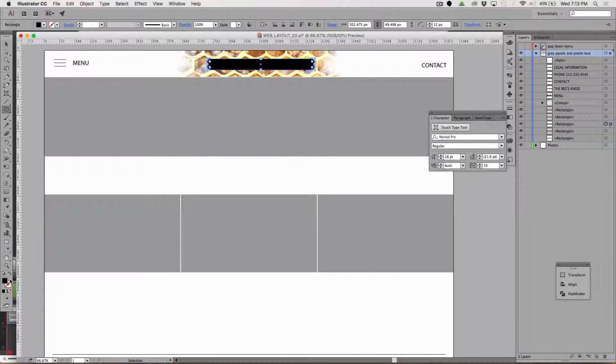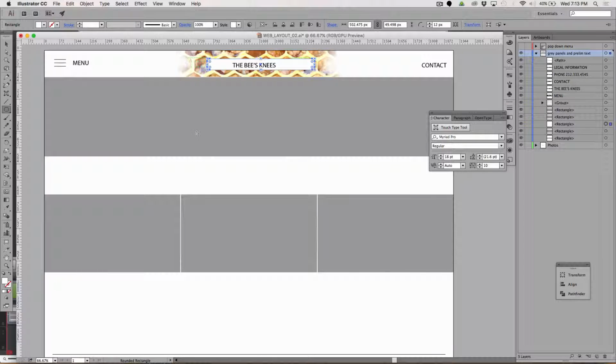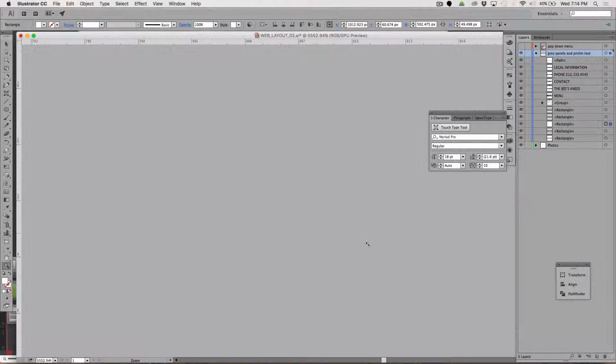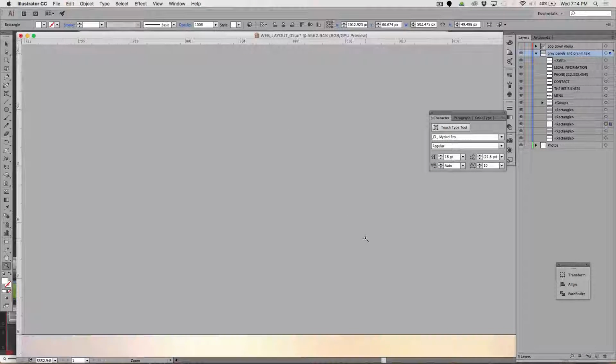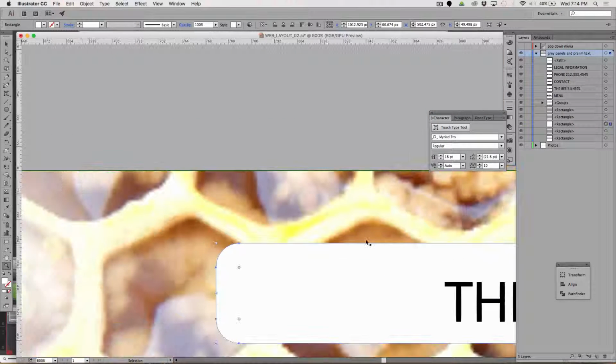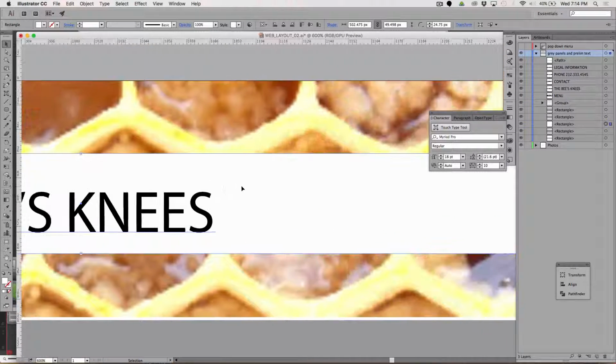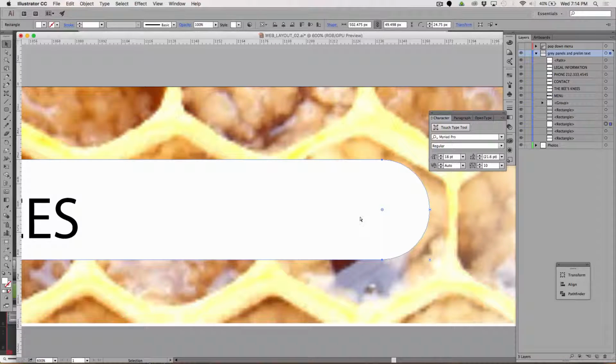Change the color to white. Zoom in, Z for zoom. Lost it there. Okay. And these little circles right here are your curve radius control. So I'm going to pull these all the way down so this shape is as curved as it could be on both sides. Done.